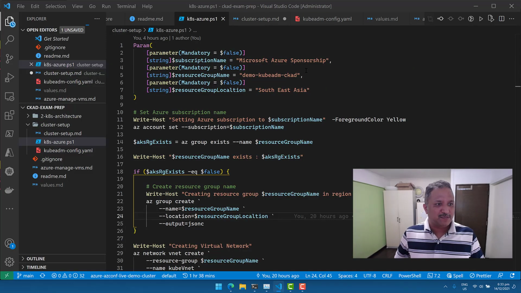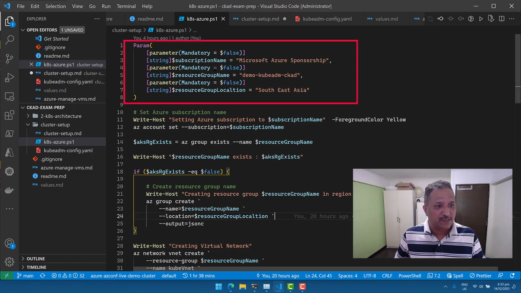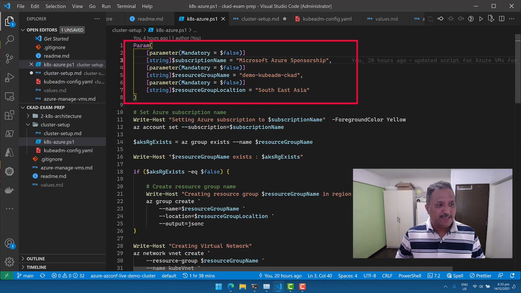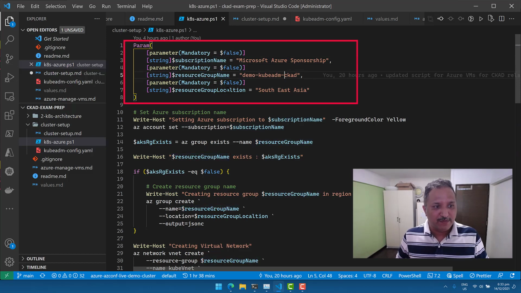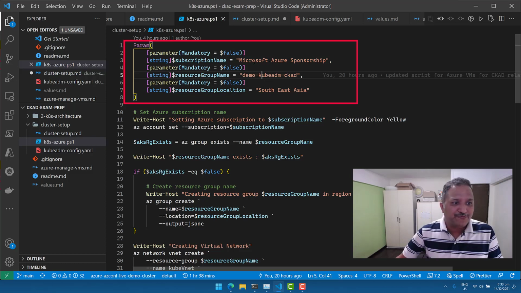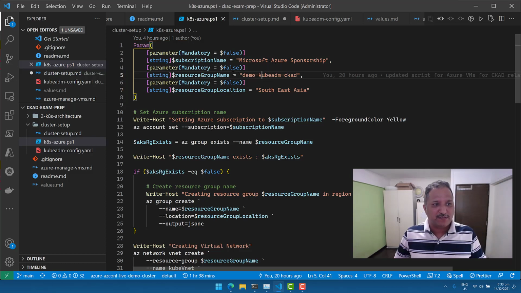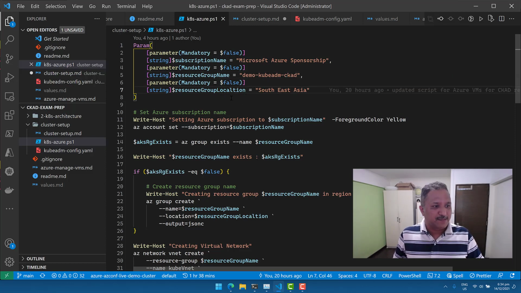The script is created so that you can use it in a parameterized way. It takes the subscription name, the Microsoft Azure resource group where those 3 VMs have to be created, and the location. I have defaulted them to these names: Microsoft Azure Sponsorship as the subscription name, demo kubeadm CKAD as the resource group name, and Southeast Asia, which is Singapore, where I'm currently based, as the location.